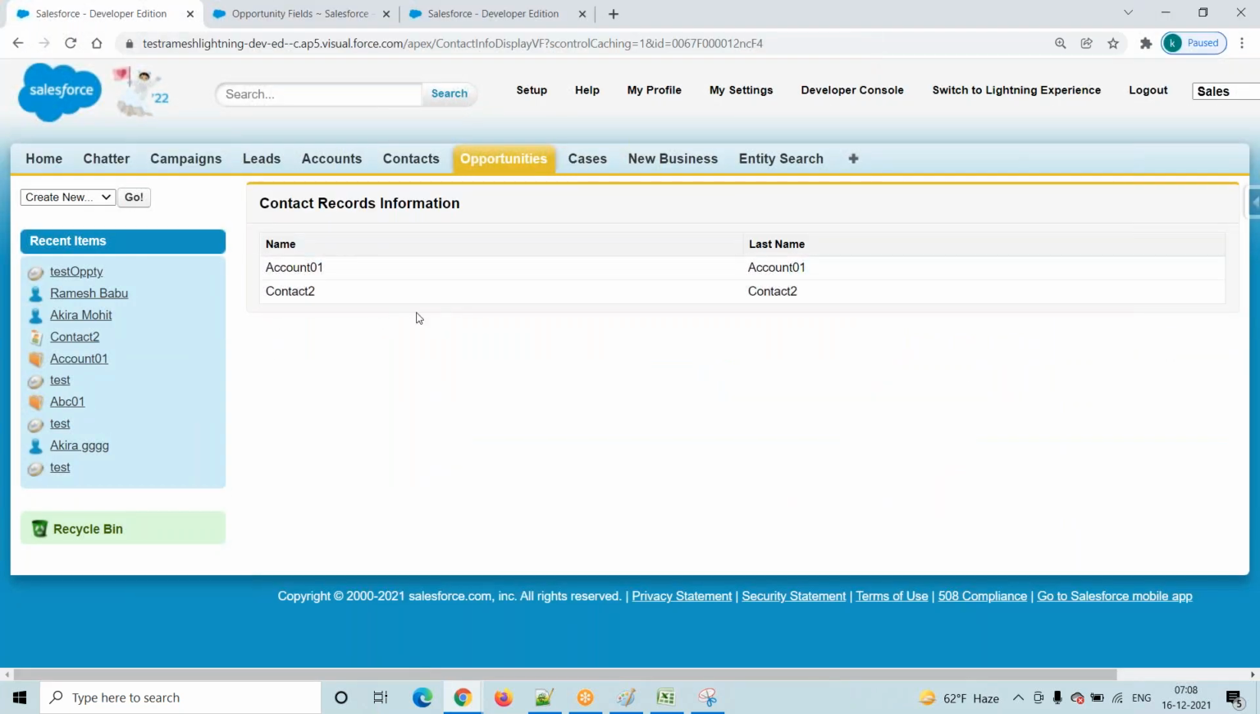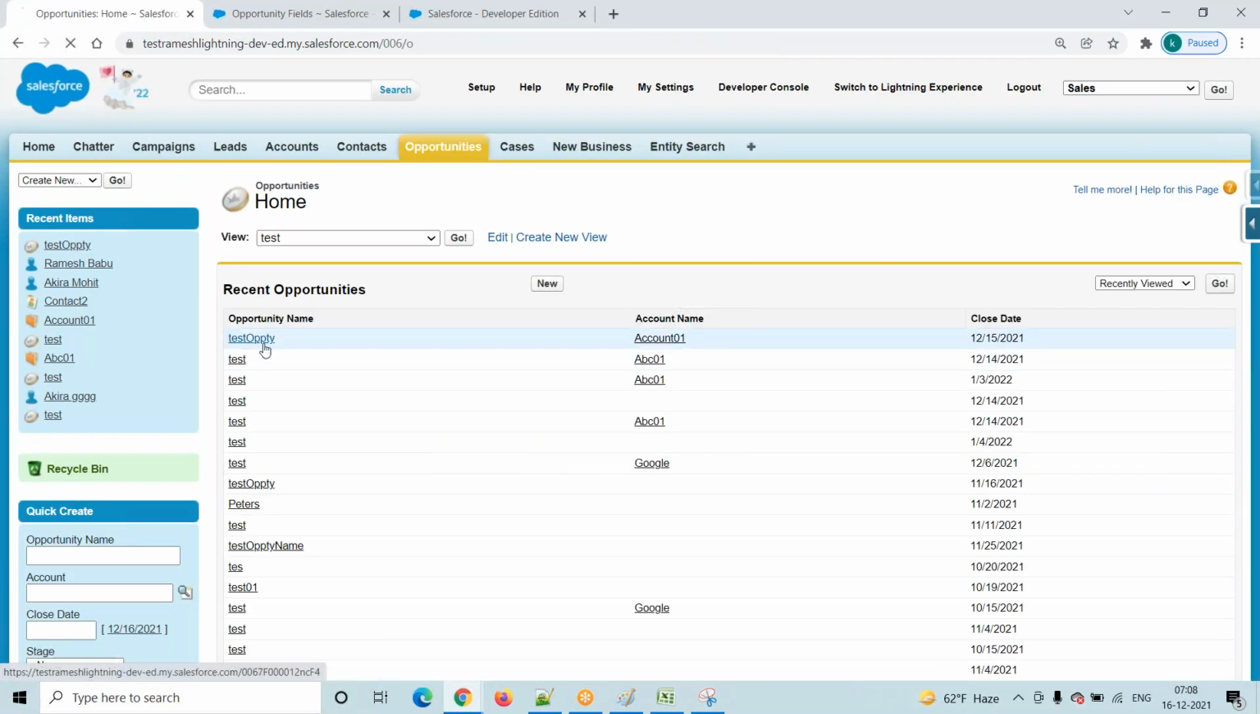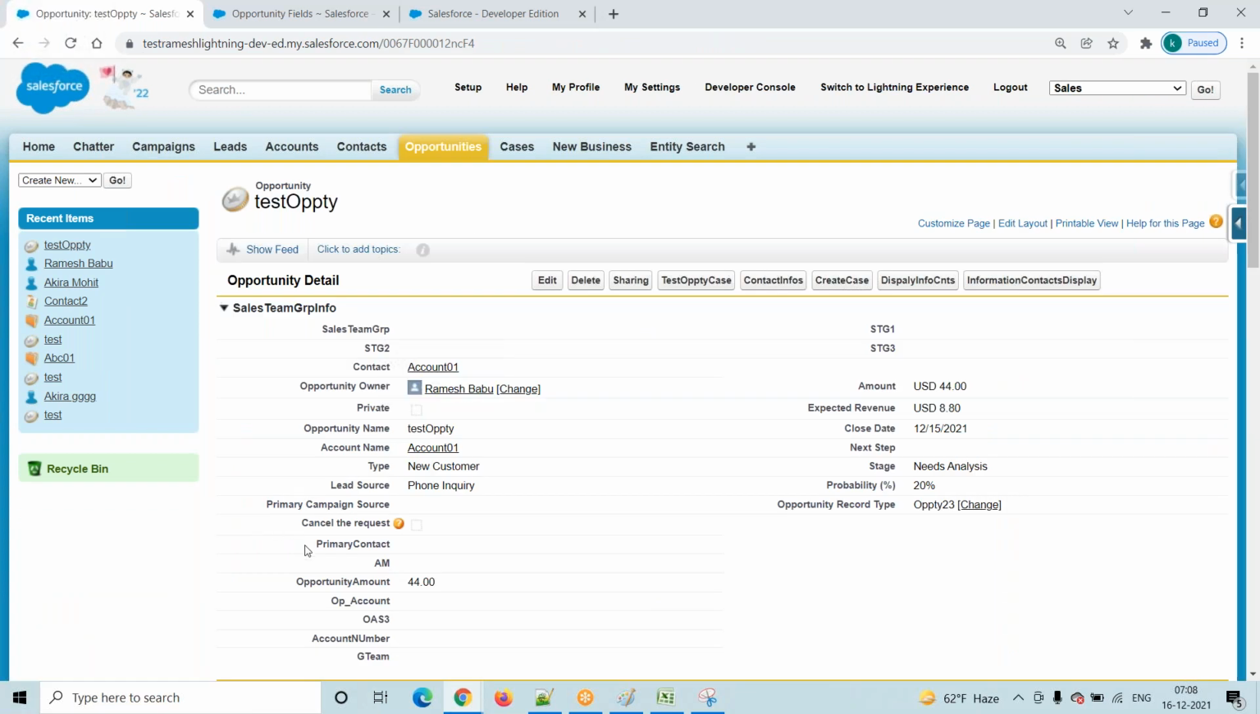Here it is showing multiple contacts. How will the user select? We have to select the checkbox. Once you select the checkbox and click on the save button or update button, then this contact record we want to display here, under the primary contact. That is our target.